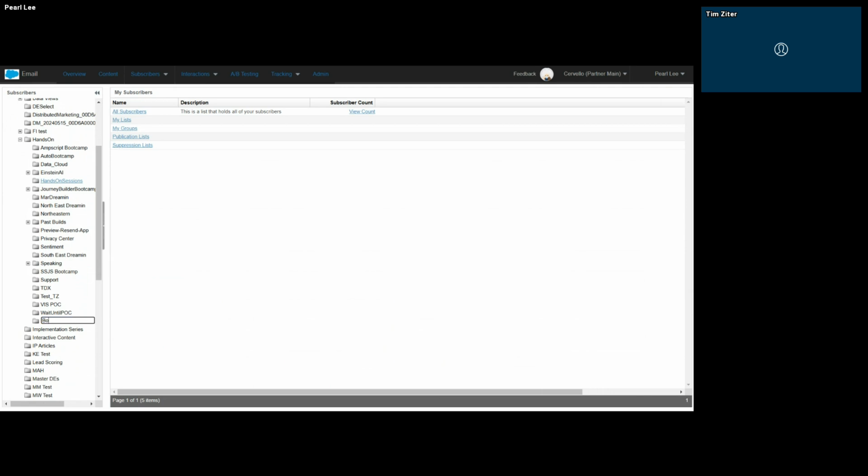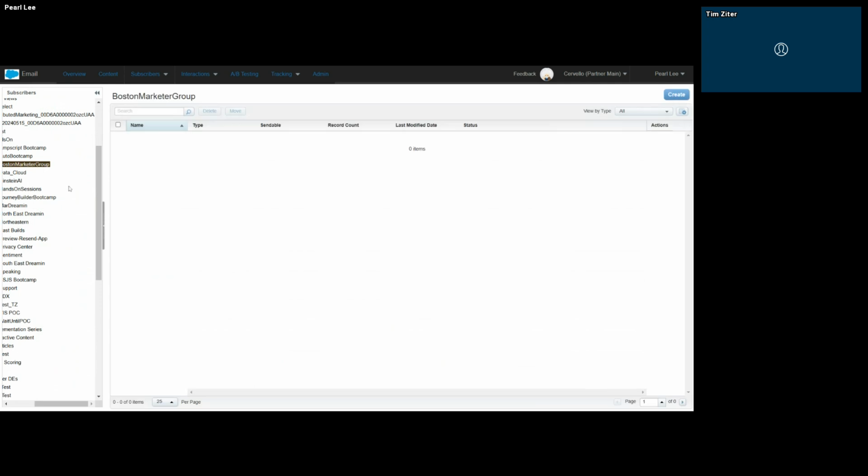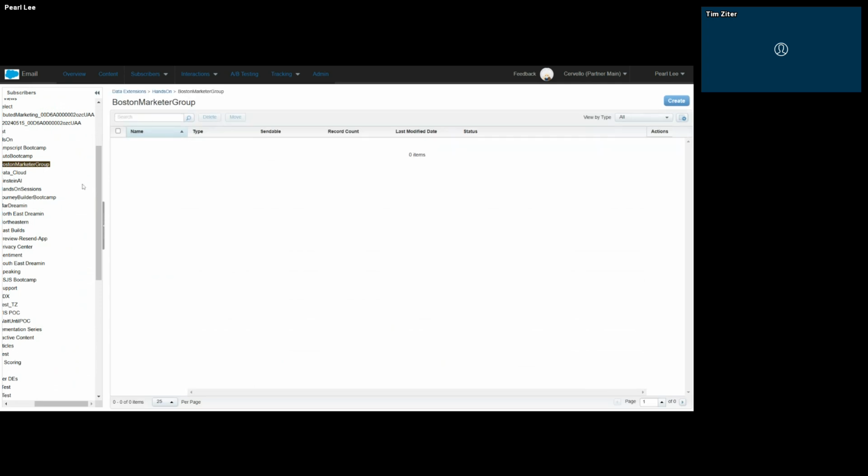Let's just call this Boston Marketer Group. Can I have spaces? We'll keep spaces out. The reason spaces can be challenging is that it's just easier if we need to find this data extension folder. If you hit return, it should create that folder. Perfect. Now we've got a folder to create data extensions. This is where we'll capture all of our different data extensions.